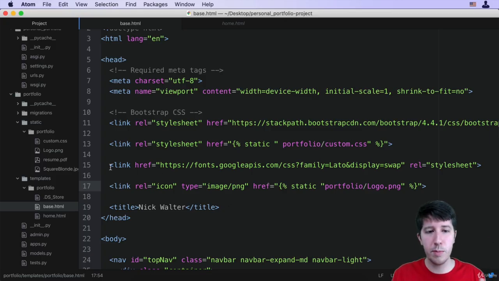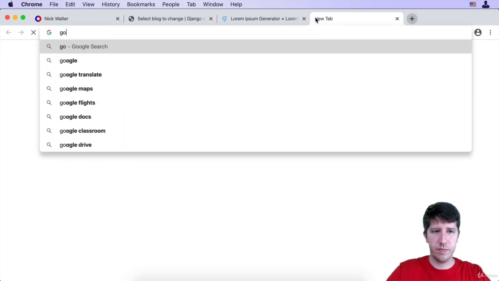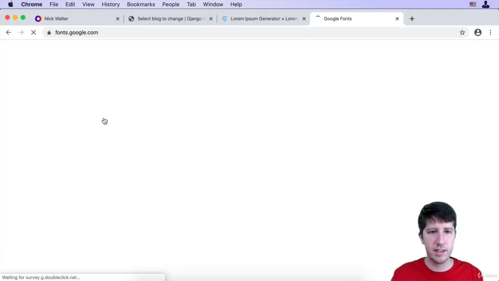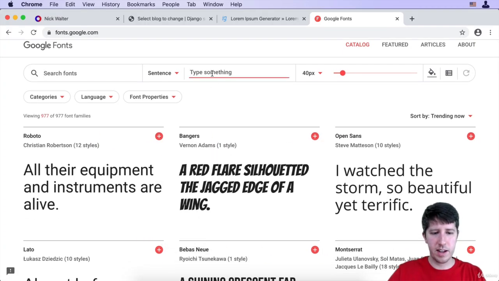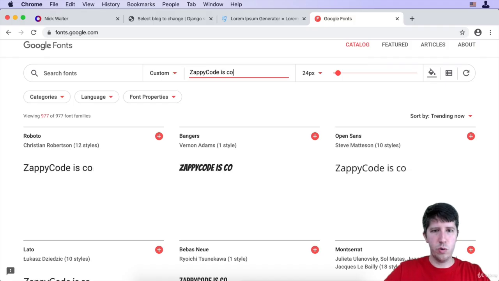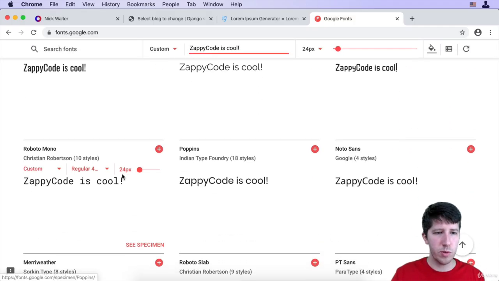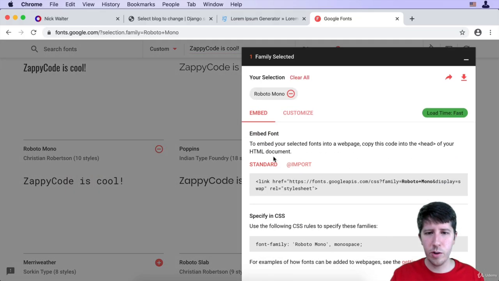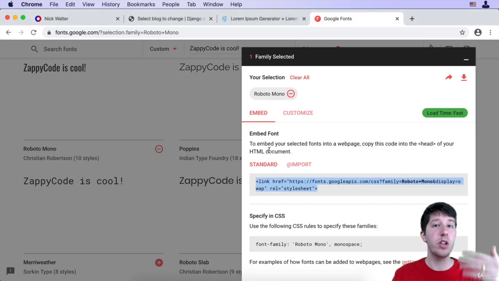Also, I added a custom font here. So if you just Google fonts, they have an amazing selection of fonts that you can use instantly on your website. You can scroll through, so if you type something like Zappy Code is cool, you can see what it looks like in all the different fonts. And if you find one that you really like, you're like, oh, this one's cool, you can hit the plus here, and then you can simply copy this into your head tag, which is the same thing that I did here. And then once you have that, you can use that font.